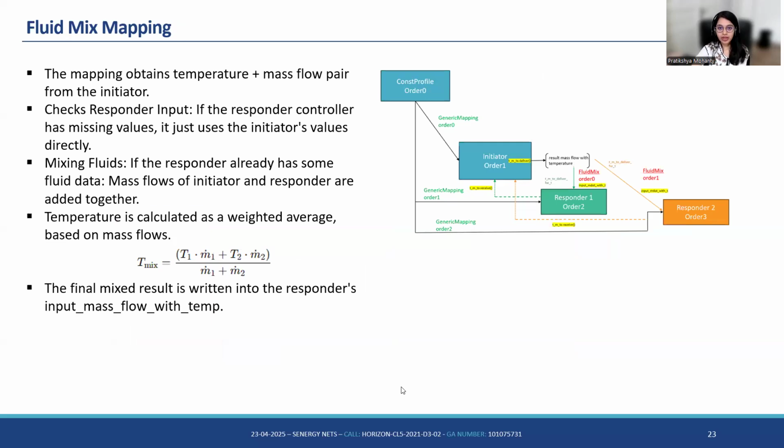Next, what we have is fluid mix mapping. Fluid mix mapping, as previously mentioned, uses fluid properties to communicate with the following controller. It's based on some fluid dynamic concepts as well as thermodynamic concepts, but this is something which would be explained better with a tutorial which would probably follow next. So I would not go much into detail here.